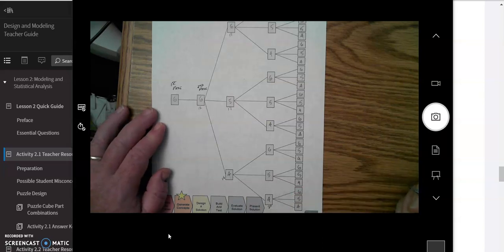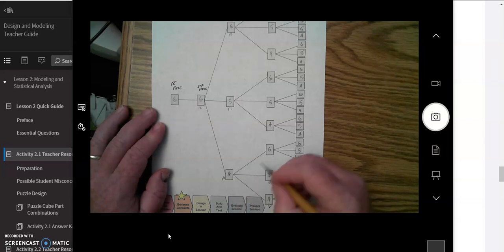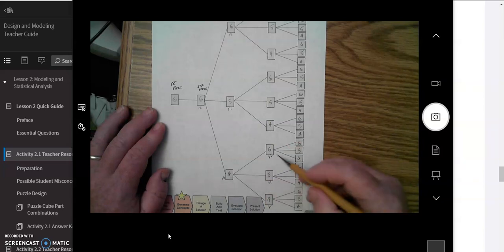Well, I'm not to 27 yet, so I'm going to keep going. 16 plus 5 is 21. 16 plus 6 is 22. So everything down that path at this point is still an option for my puzzle.